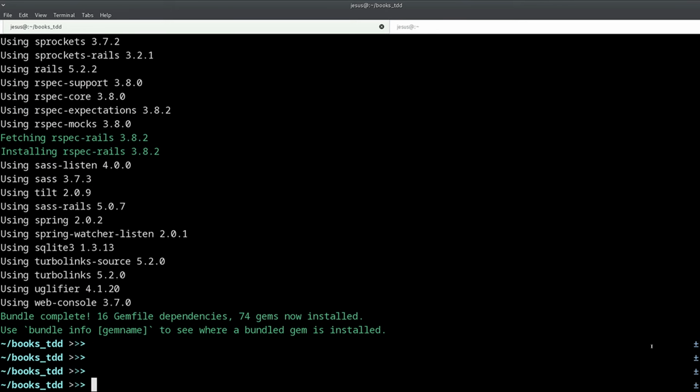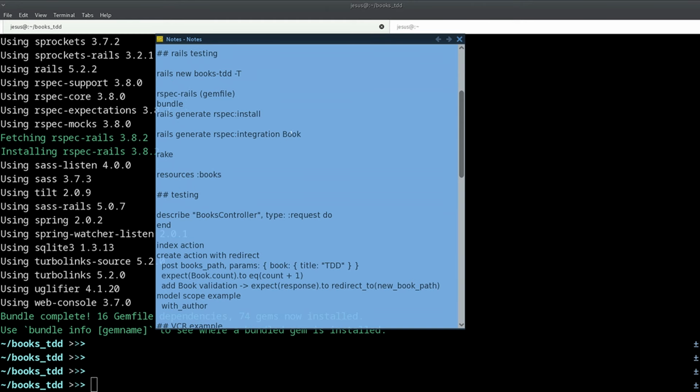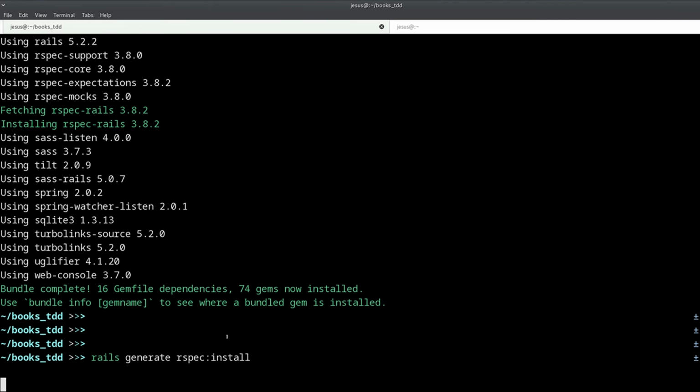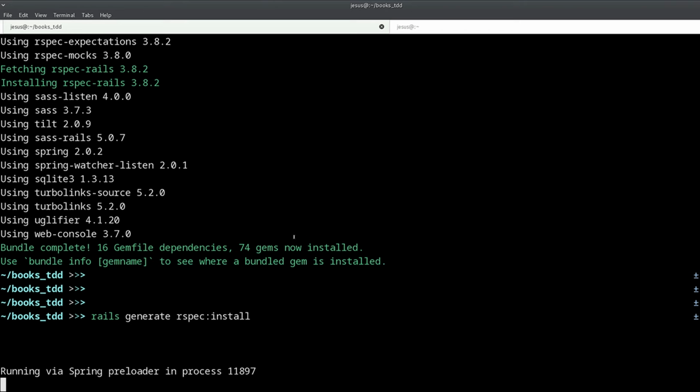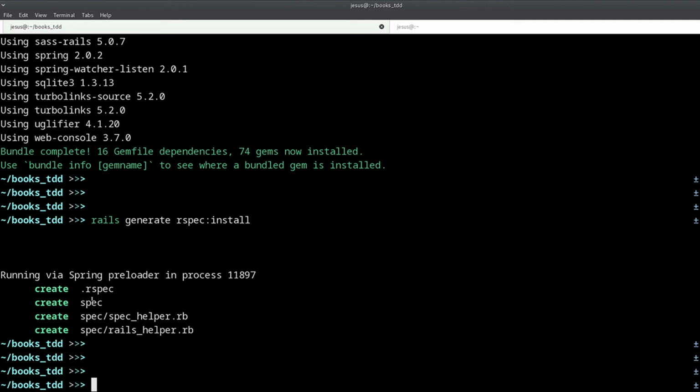And the next step is another command. For this command, I need to go to my notes. So the command is this: rails generate rspec:install. Rails generate rspec:install. That's the command. And this is going to create some files for us. As you can see here, create .rspec, create spec, spec_helper, and rails_helper. So we need those to be able to write our tests.